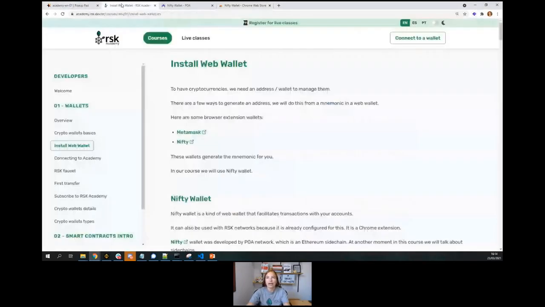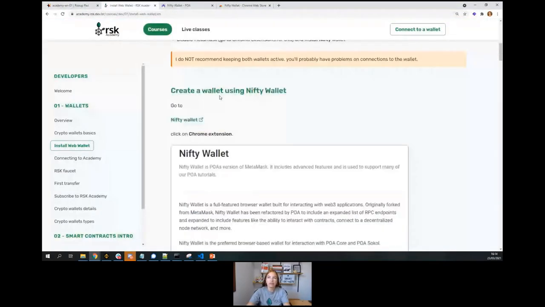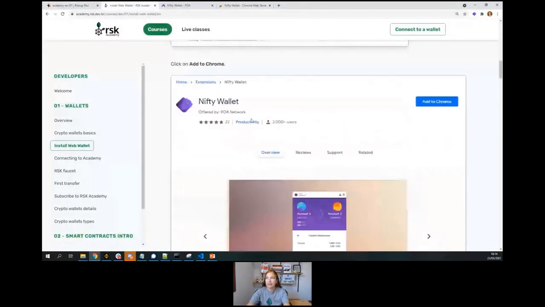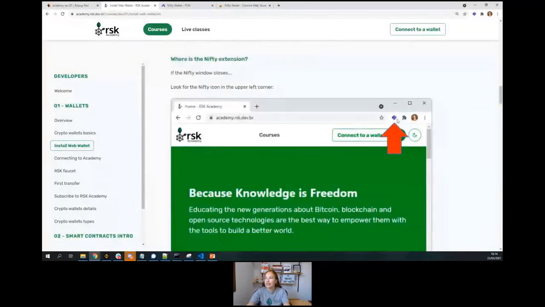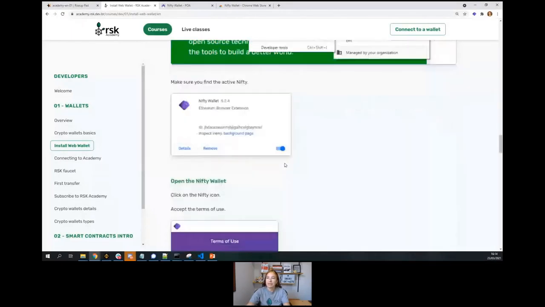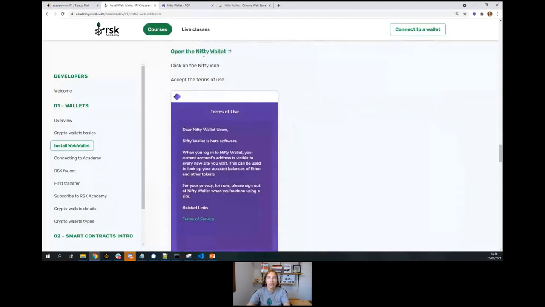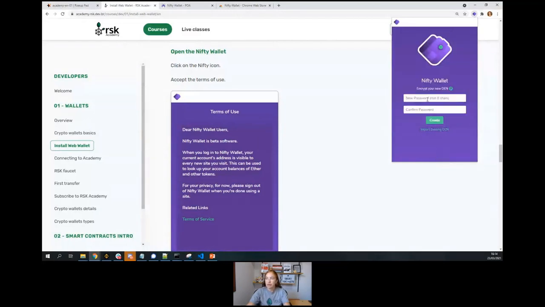To know where we are now, we create the Nifty wallet. So we did this part two, Add to Chrome, and I showed you where the Nifty pin is. Now we are here. I will open the Nifty wallet and follow the next instructions. So here is the Nifty wallet. I will accept the terms and create a new password.